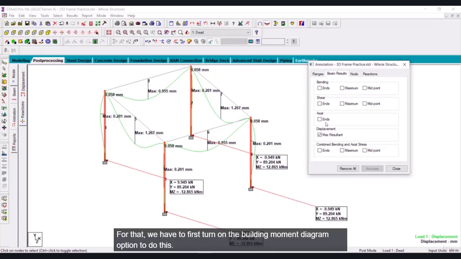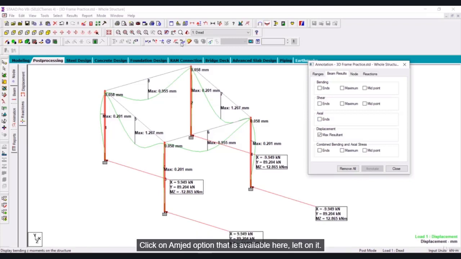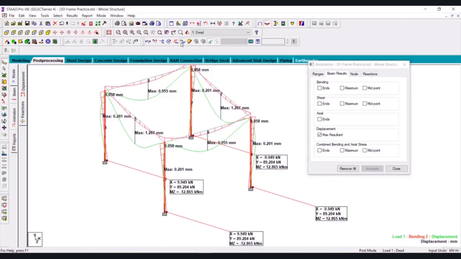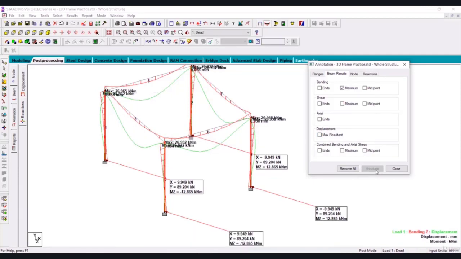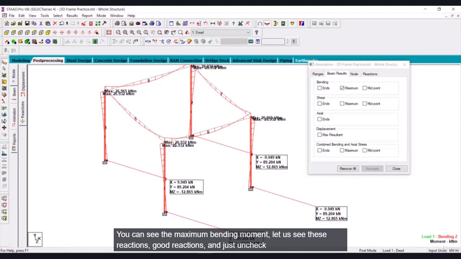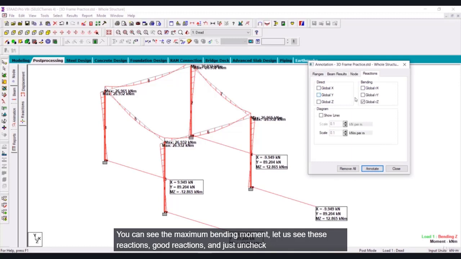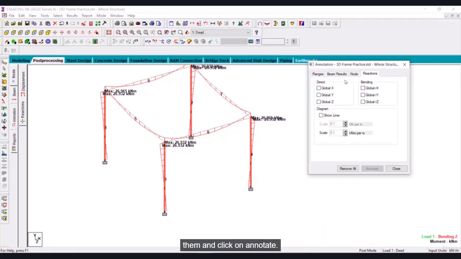For that, we have to first turn on the bending moment diagram option. To do this, click on the MZ option that is available here. Left click on it. And after that, click on bending at maximum position and uncheck this maximum results and click on annotate. Okay. Unselect this option, deflection. You can see the maximum bending moment. Let us unsee these reactions. Go to reactions and just uncheck them and click on annotate.